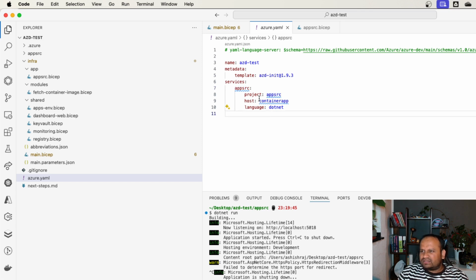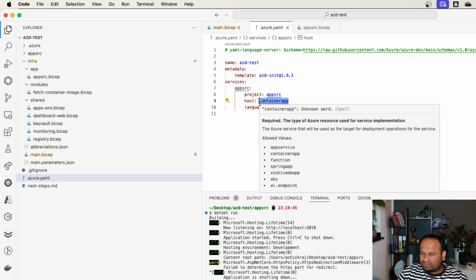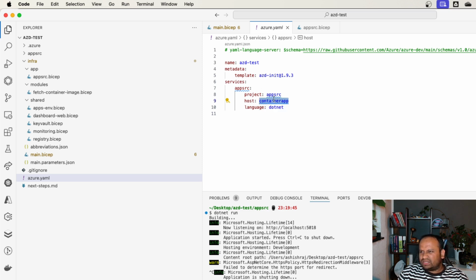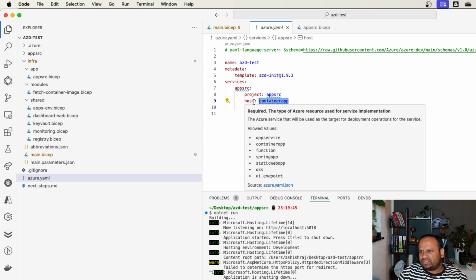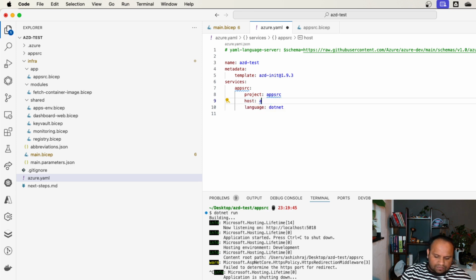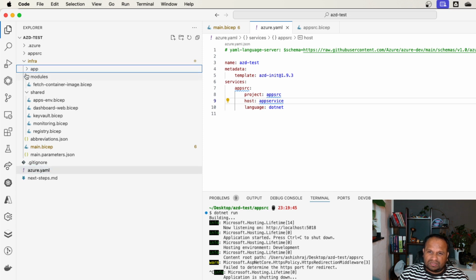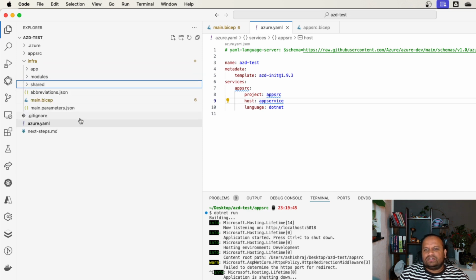Now the next things are fine. The only thing we want to change is that now we don't want to deploy to container app, we want to deploy to app service. And as you can see, the help is telling you that you can have app service, container app, function app, whatever. Here I'm going to change it to app service. So now it will be deployed on app service, but we don't have app service defined in the infrastructure, because the infrastructure that we have is configured for container apps.